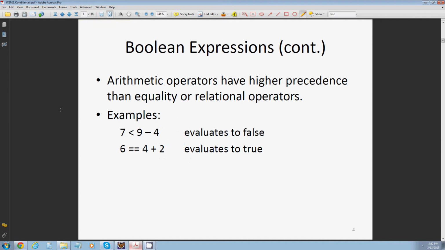Here are some examples. Now, arithmetic operators have higher precedence. So if you have an arithmetic operator and a relational operator in a single expression, the arithmetic operator will be evaluated first. So for example, this expression here is a Boolean expression. It evaluates to false because we evaluate the arithmetic part first because the minus sign has higher precedence. So this evaluates to 5. And then we're left with the expression 7 is equal to 5, which is false.